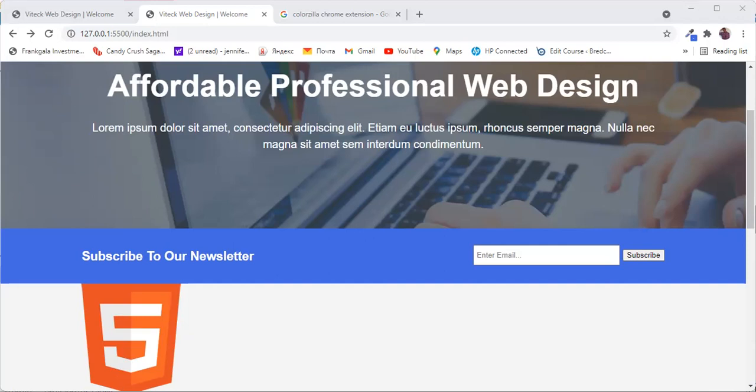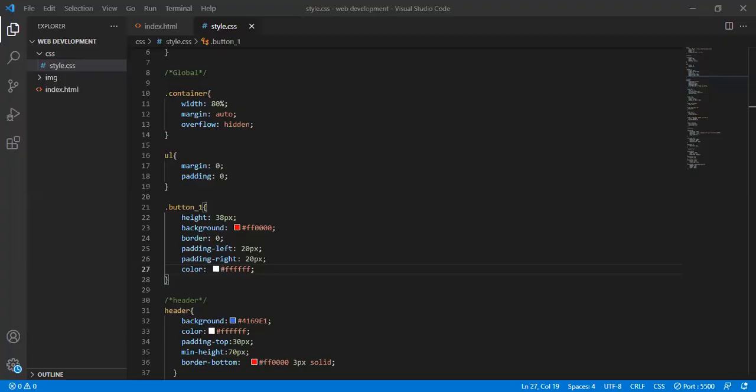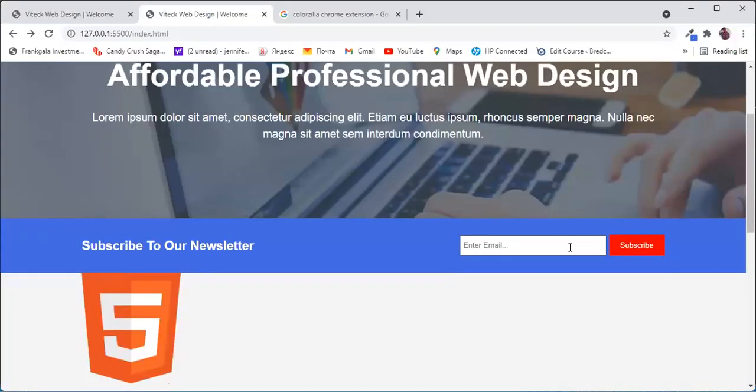So let's save this. Let's go back to our browser. Sorry about this. I don't know why it's not sure. Let's go back to our browser. Okay, I mean this is looking better.